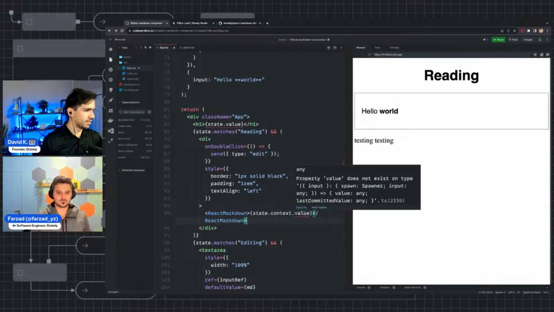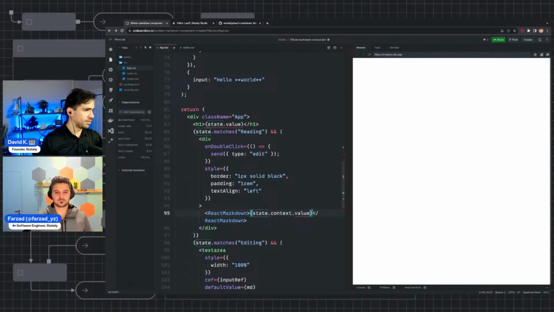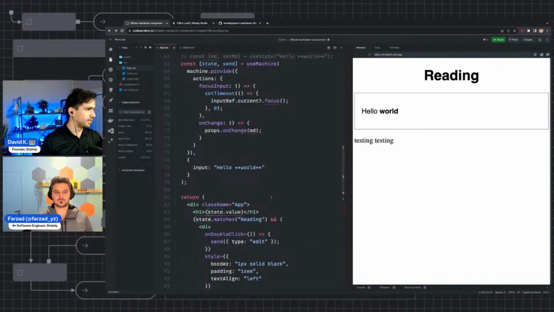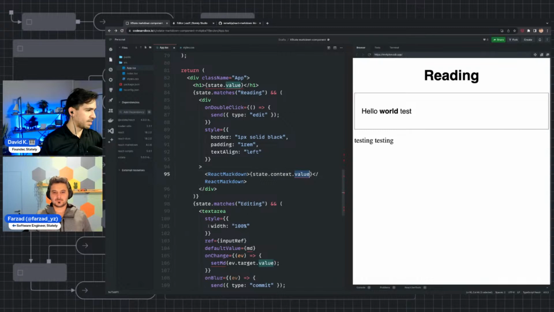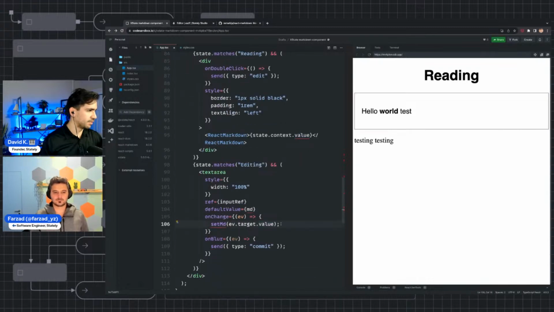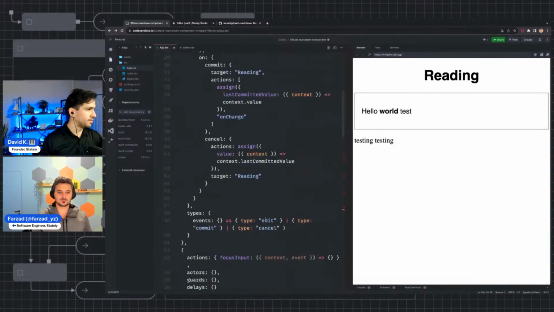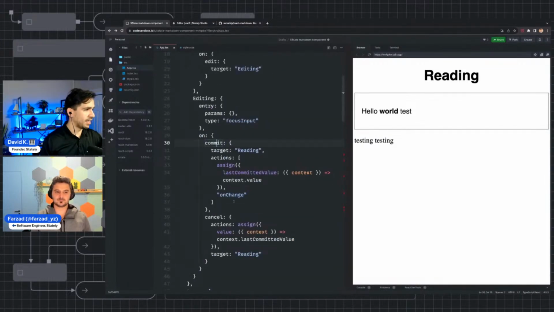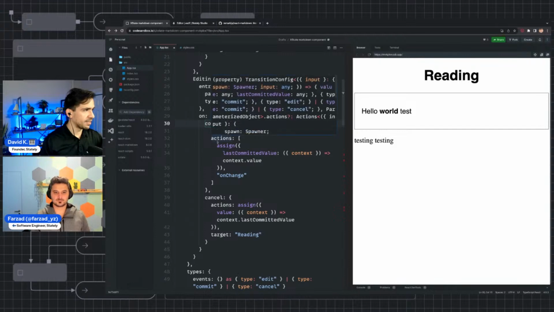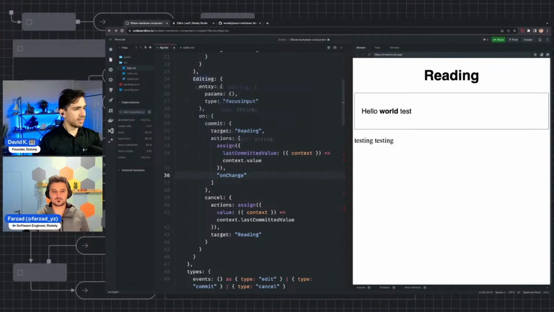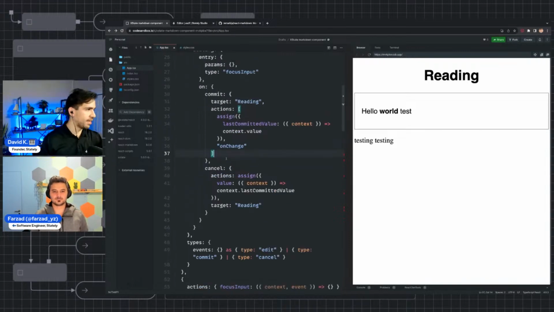And does not exist on type. We just need to strongly type that, but just a test. Cool. So we have hello world test. TypeScript is angry, but we will fix that. Now we need some way to actually update that value. So pretty simple too. And actually, it's a lot safer here because we could say that only when we're in the editing state should we actually be able to edit that value.